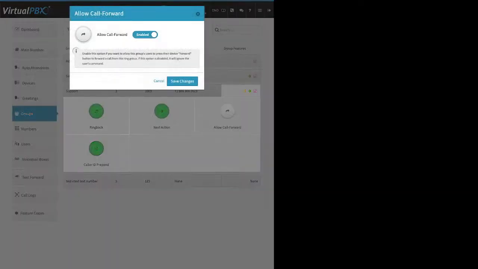Allow call forwarding. If you enable it, that means your users can make use of call forwarding. Again, if they have cell phones as part of their device, it's probably not necessary.